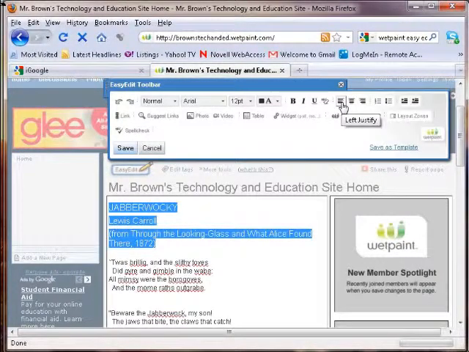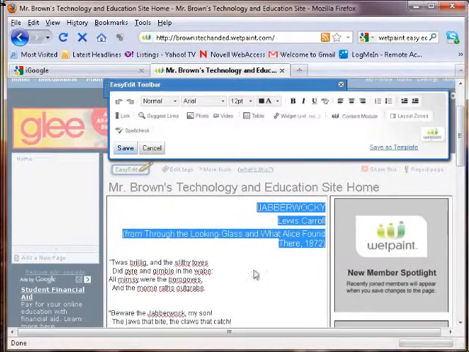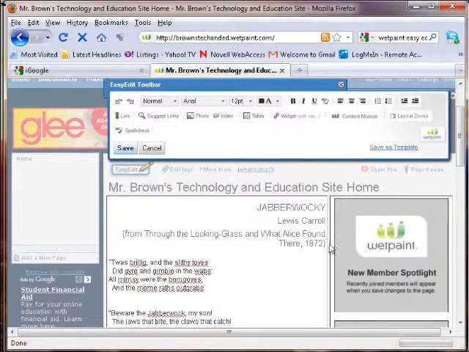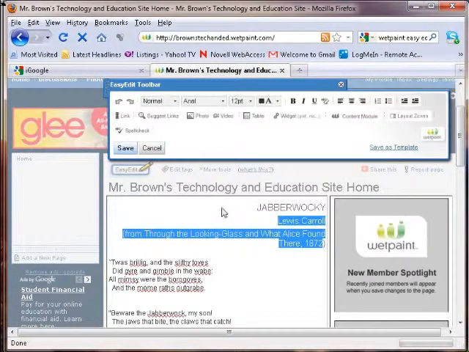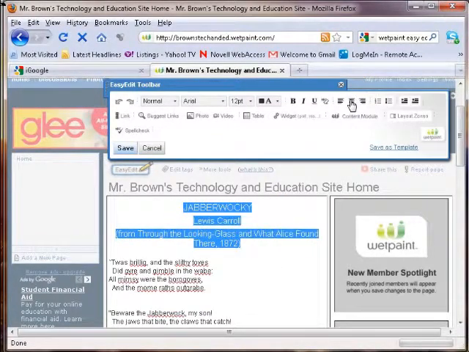We also have left justify, which is the default position for your text, and we have right justify, which would shift all the text to the right. Just to show you, I'm going to click on right justify, and you see how my title here moved over to the side. I'm going to go ahead and select that text again, and I wanted it centered.